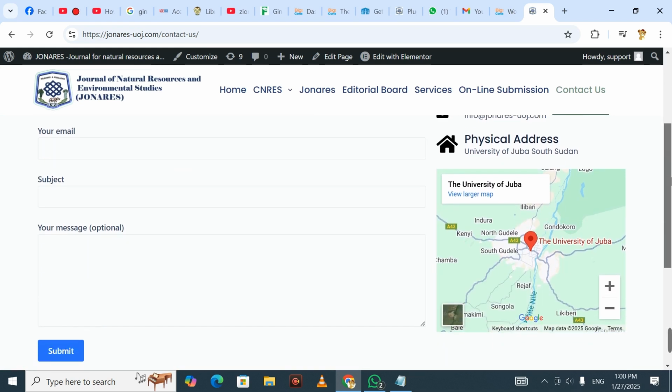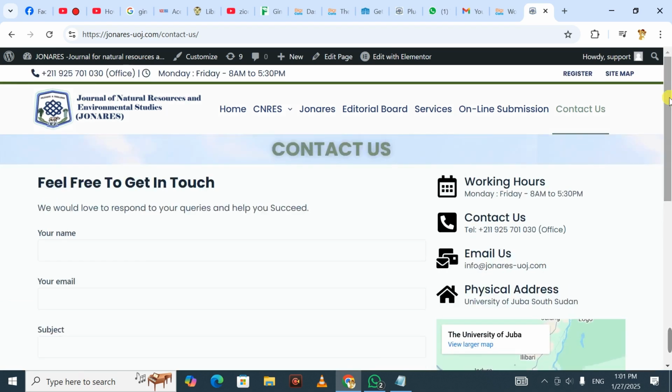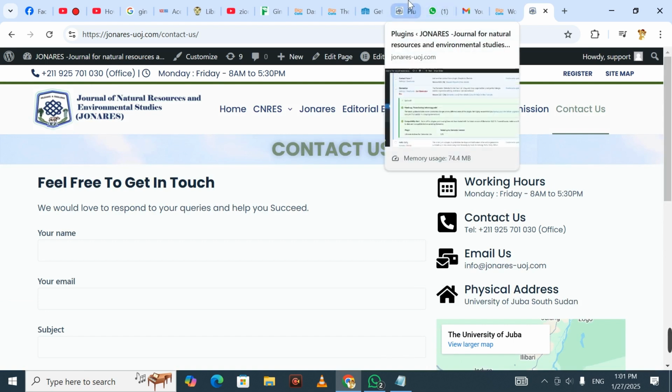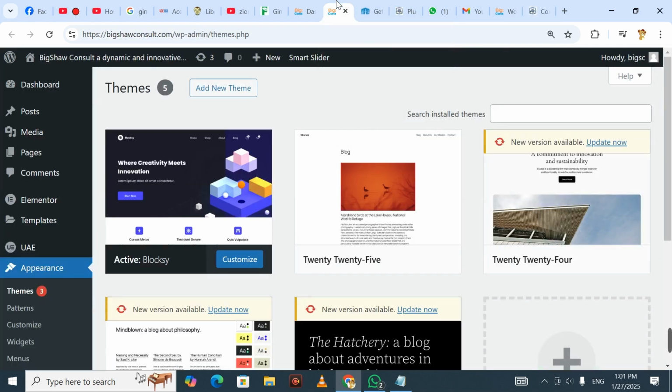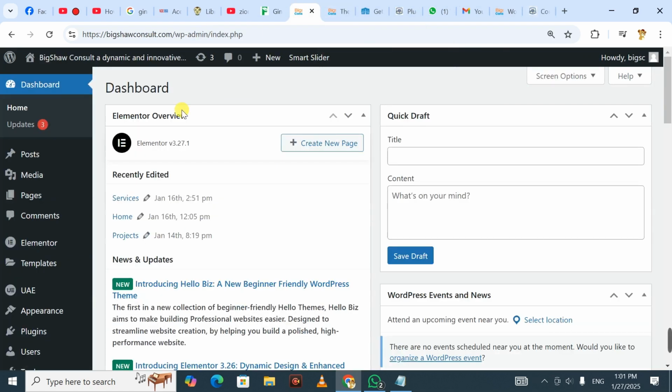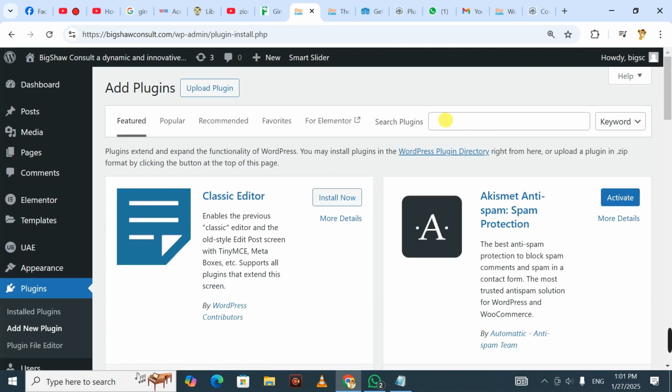Since we're using WordPress, we're going to install a plugin called Contact Form 7. So allow me to show you the simple procedures on how to install Contact Form 7 plugin. First of all, you have to make sure that you have logged into your WordPress admin panel. Once you log into the WordPress admin panel like this, you go in the section where there is plugins. Under here, you're going to click on add new.